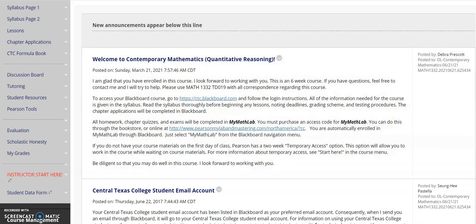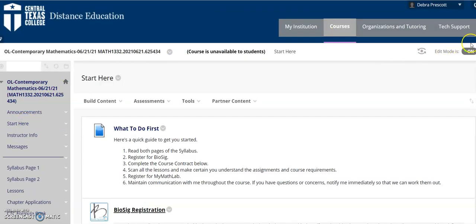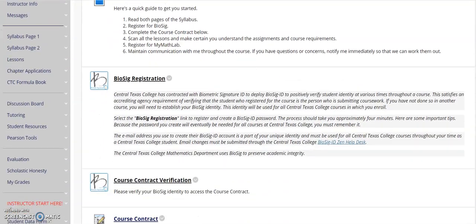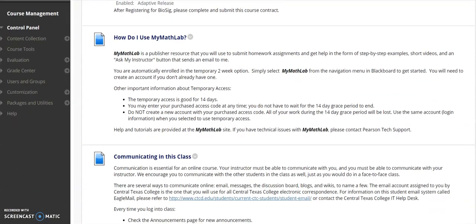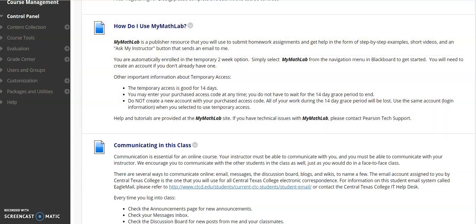And then in Start Here is another little tidbit about MyMathLab, and we want to make sure that it does not reference a course ID and that it references they're automatically being enrolled. Feel free to copy those two statements if you'd like, but they need to be revised. So once we have the student information correct, we can start the integration process.